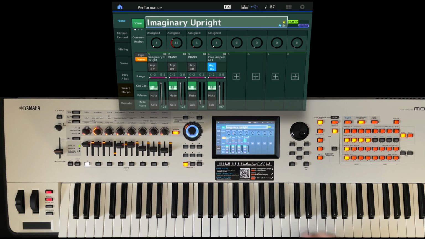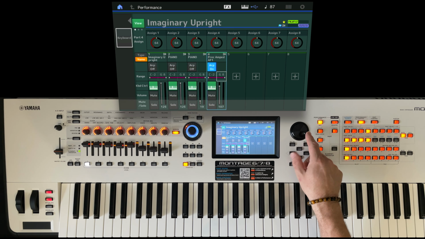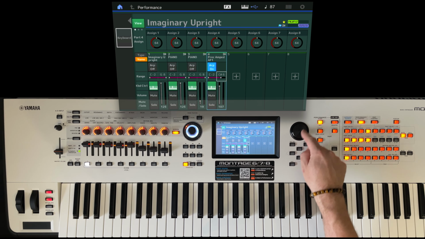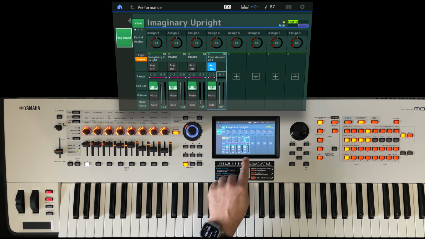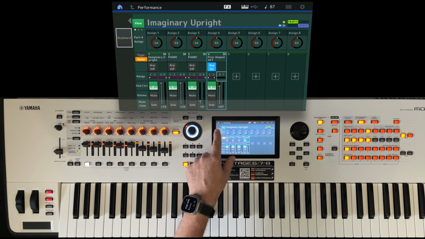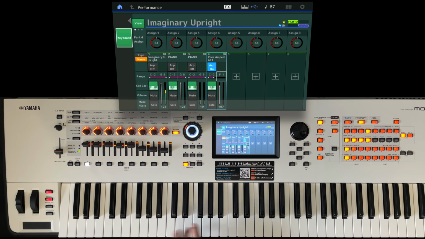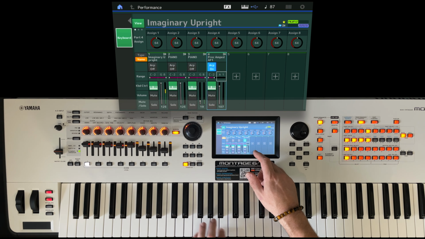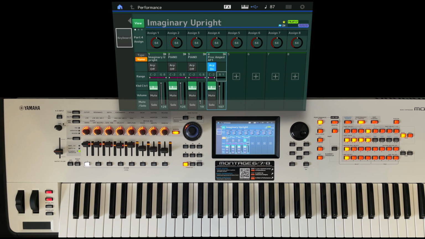But I want to limit the bass to only play in the lower registers. So I'll click on the G8 for the bass part, which represents the upper limit of the keyboard for that part. I can then use the data dial to select a note, or I can press the keyboard button and then press the note that I want to be the upper limit. Do remember, if you do that, to turn off the keyboard switch again, because otherwise, every time you play a note, it will be set as the new upper limit. So we'll set that to this B1 and turn off the keyboard switch.